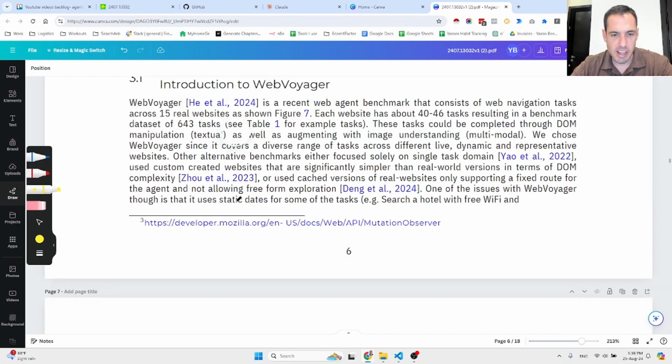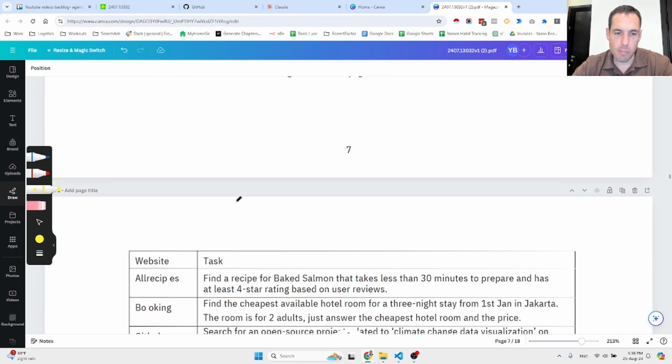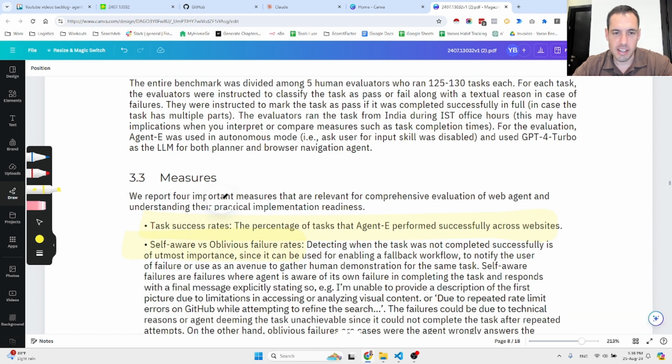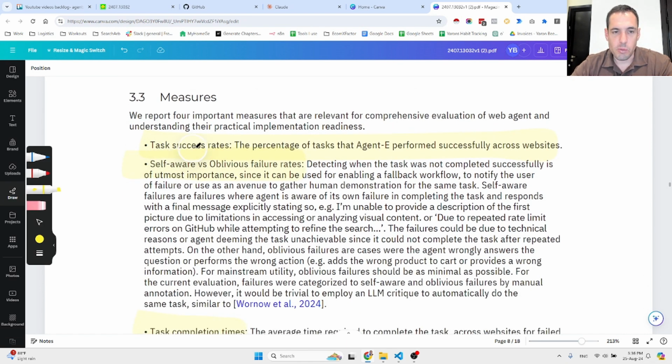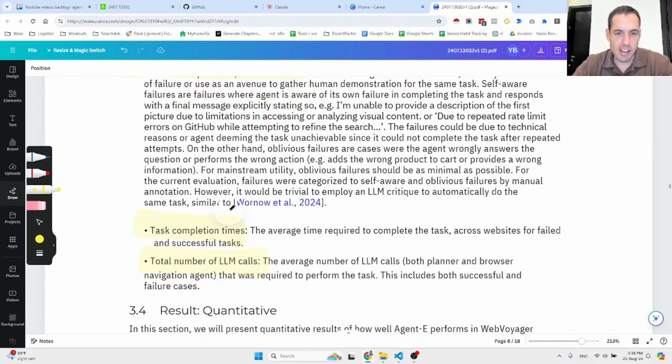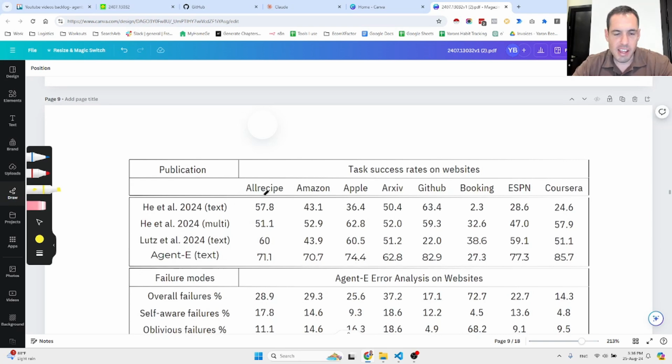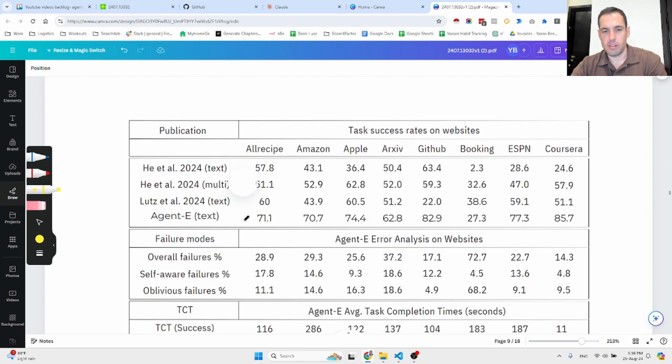Now they cover the evaluation, how they were able to achieve it, how they compared their performance to the benchmarks, and these are the measures, what they achieved. First of all, what was the task success rate, then the self-aware versus oblivious failure rates. This is very important. Again, it refers to what we discussed before, understanding where they were wrong, which is very important. Task completion times and total number of LLM calls, which basically translates to cost. This is the bottom line in terms of performance, which as you can see here in different websites, Agent E got way better results.